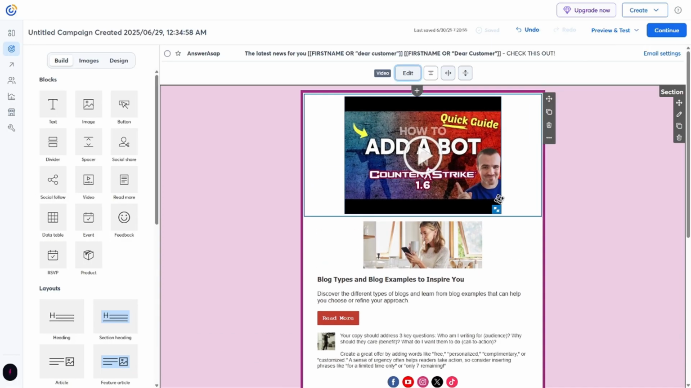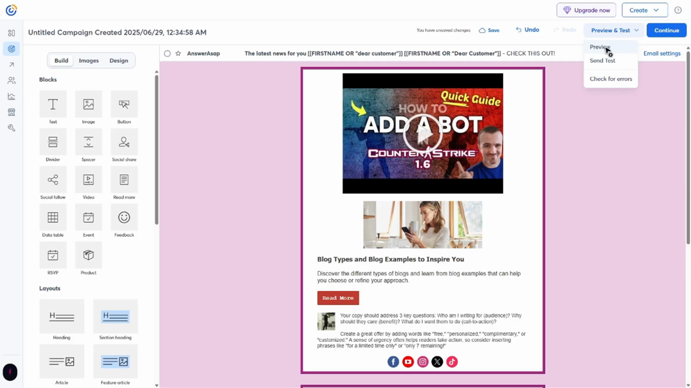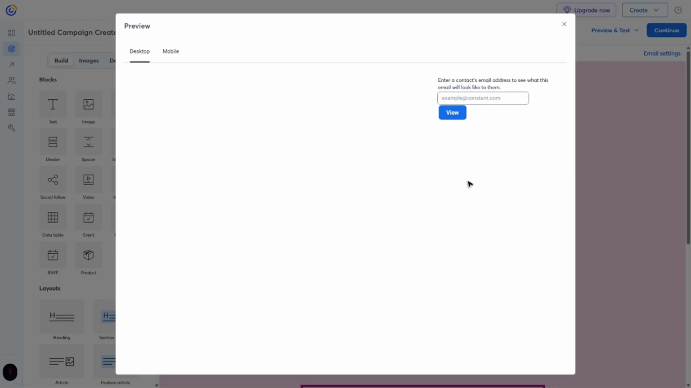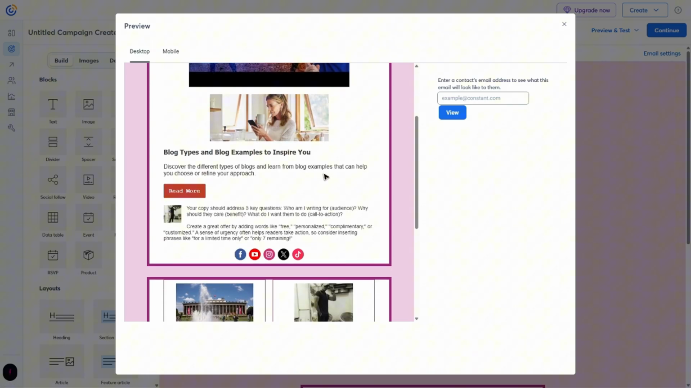All right. Like that. When you hit preview, it will look like this. Okay. You can just easily tap on the video, and the video will play on a different tab or in here inside your email. That's basically it.